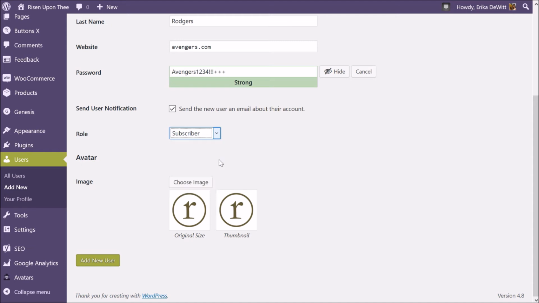So for Steve, I'm just going to make him a subscriber because I don't want him to have a lot of access to anything. Next, you can click Choose Image and upload an image for your new user. Once you have that done, you go ahead and click Add New User, and they will either receive the email if you chose that, or they won't. And then you can go into their profile afterward and add new things like their bio or their social media.